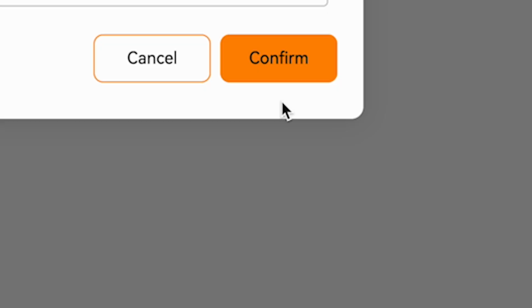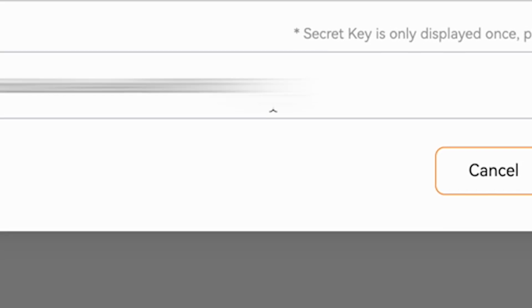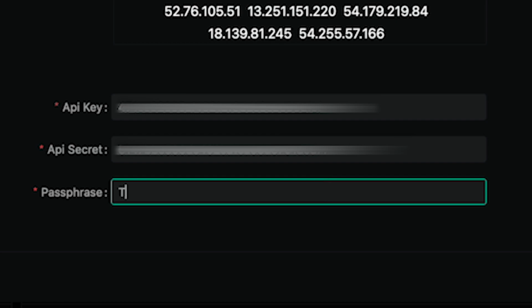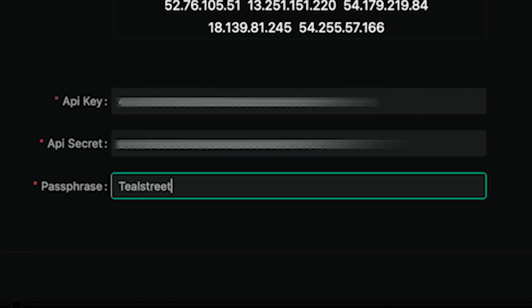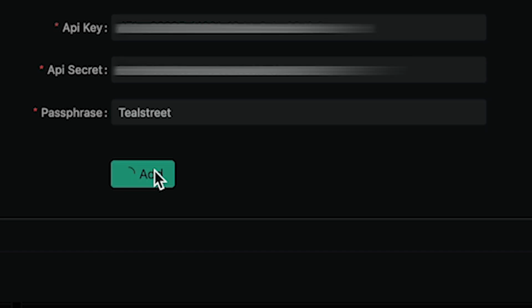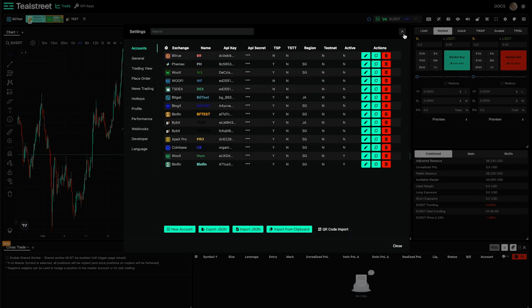Now copy your API key and your API key secret and paste them back into Tealstreet. Type in your API key passphrase. Then click Add. Now, you're all set and ready to start trading with Tealstreet.